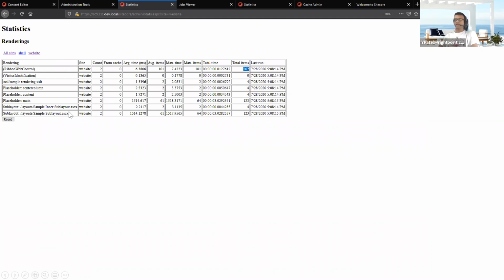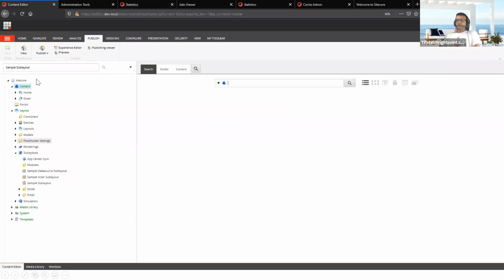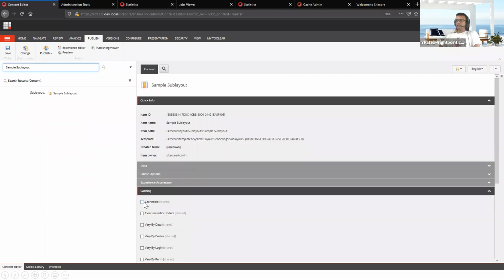Let's consider one example, the sample sublayout. I know it's Sitecore out of the box. It is right now taking around 1500 milliseconds and it is reading around 61 items. 61 items is too much, so I think I should go ahead and cache this sublayout. What I am doing right now is going to the sample sublayout and caching it. I am not playing with any other caching options. I am simply caching this item.